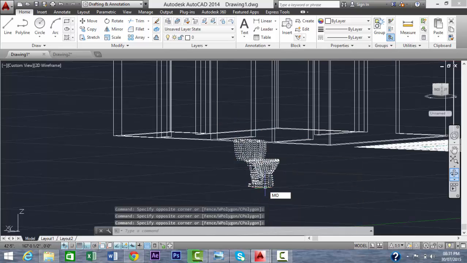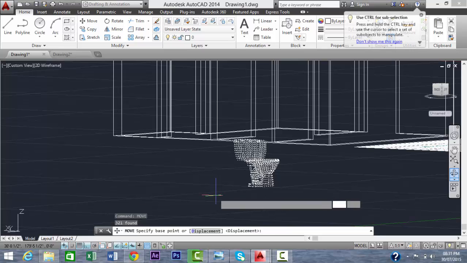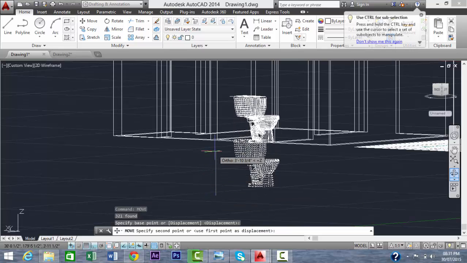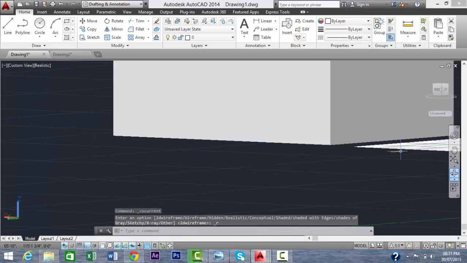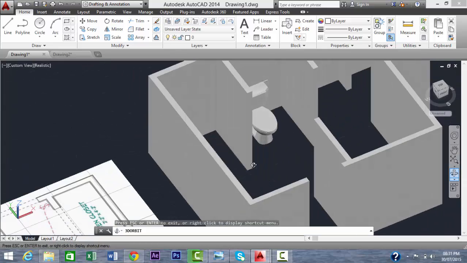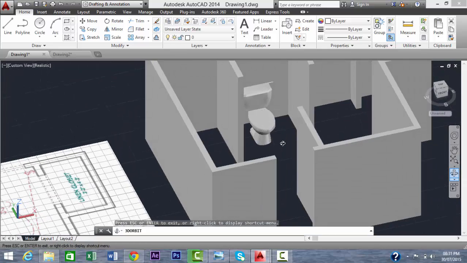Move command and move it upward. This. Okay, it completed almost.